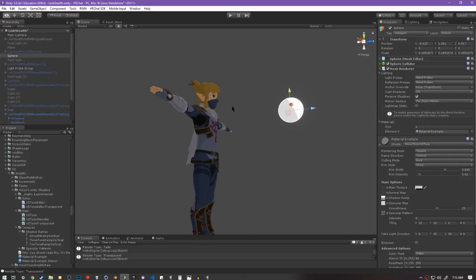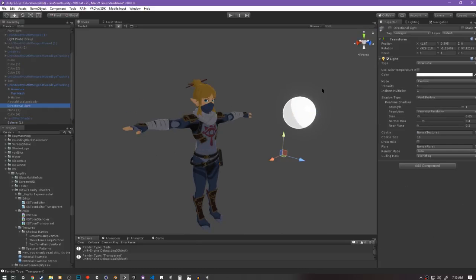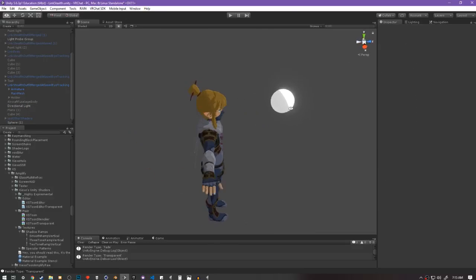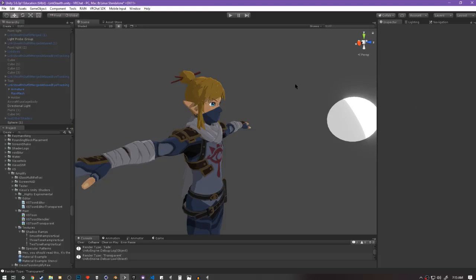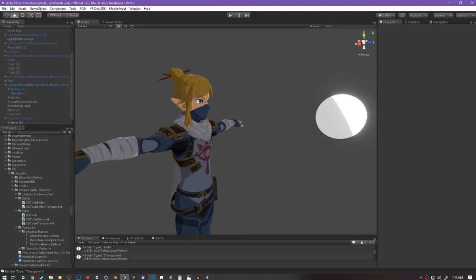Yeah, there's no light hitting this object right now. And now there is light hitting it. So, yeah. Anyways, what was I gonna do?